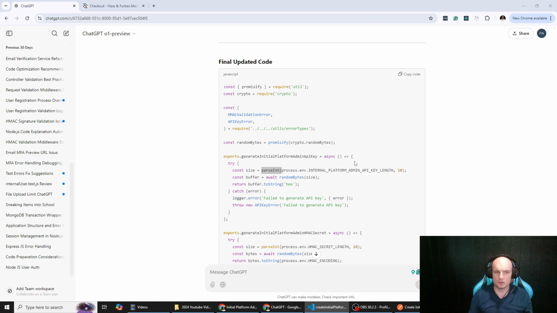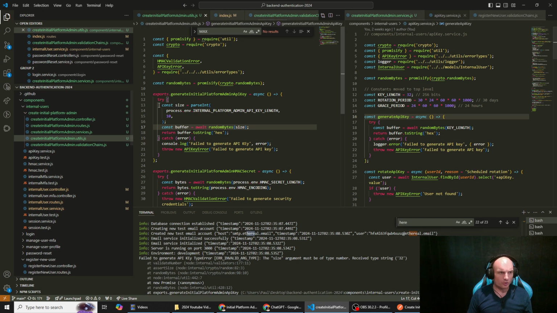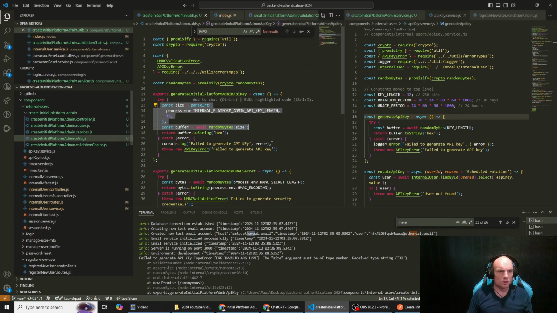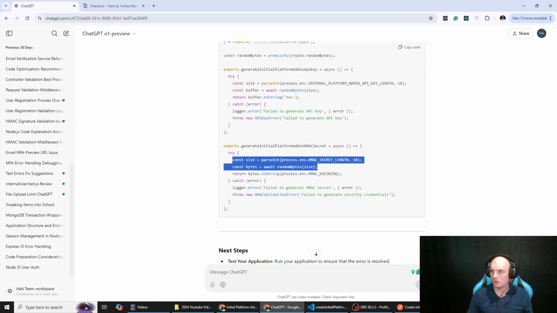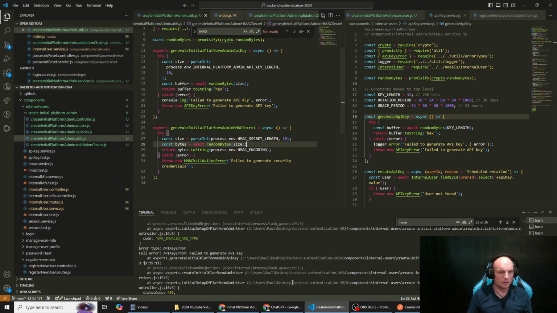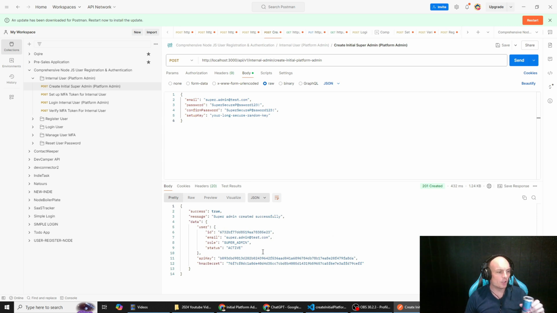So. Just change this piece of code here, and we're also going to have the same problem down here, I think. So save that. Create. Woohoo! Super admin created successfully.